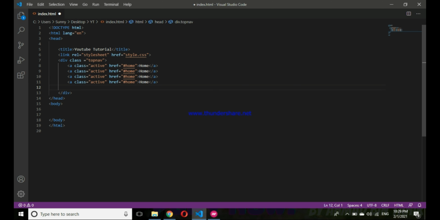Now I'm going to change these classes from here. For example, I'm going to delete this class from here, and this class from here too, and this class from here. Now I'm going to change the href tag. I'm going to change this to contact, this to register, and this to login.